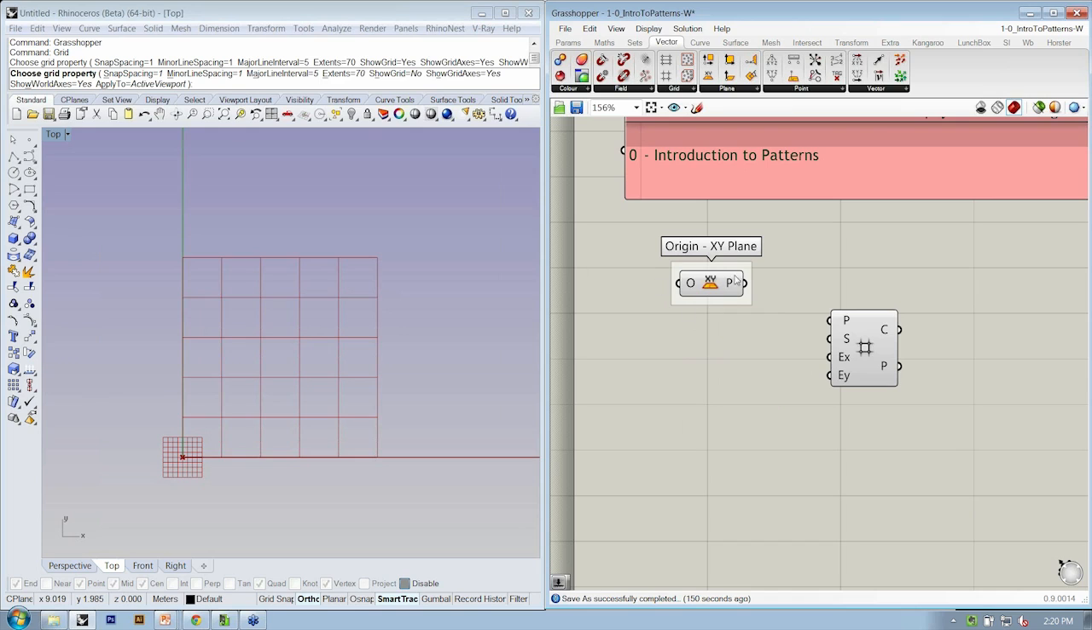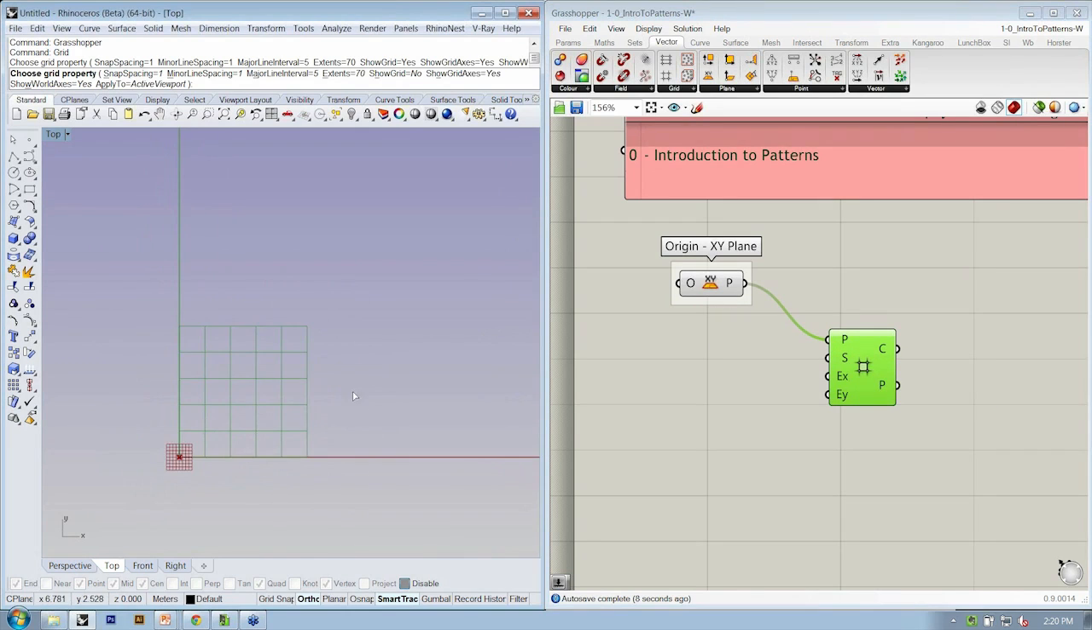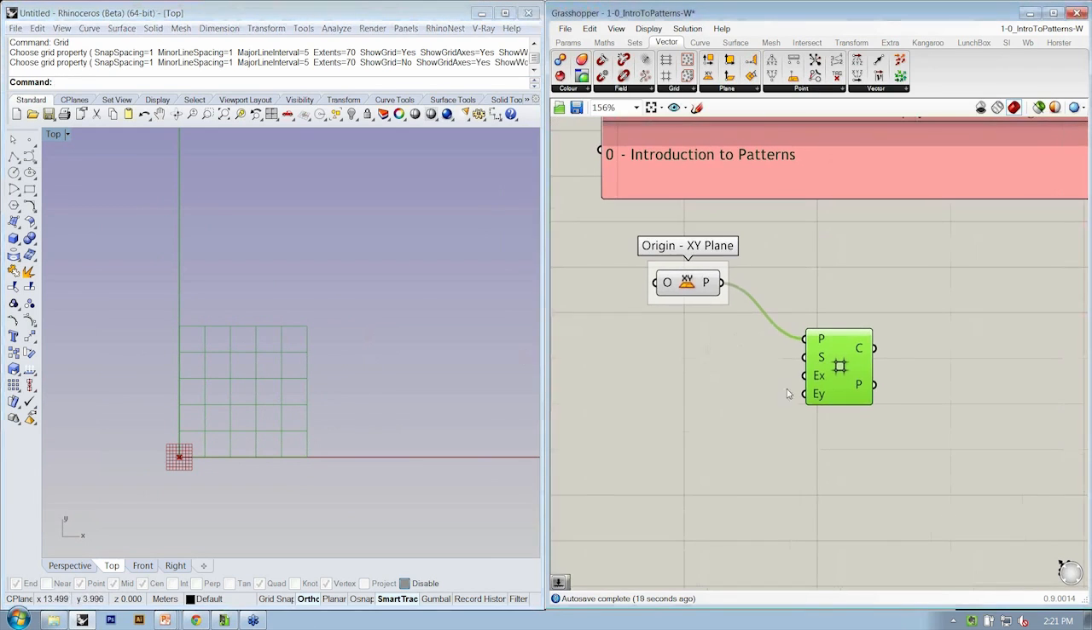All right, so here we have the XY plane. It's located at the origin of my grid, and we can go ahead and plug that into P. Right, nothing's going to change because the XY plane was the default value here, and we've just replaced it with the exact same thing. But if we wanted to start our grid over here, all we'd have to do is right-click O and specify that we want a new starting point or origin of our plane.